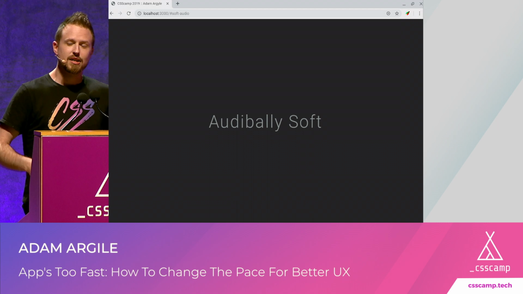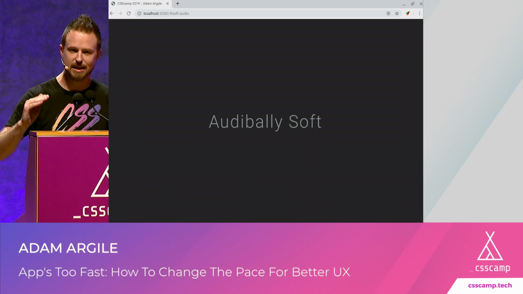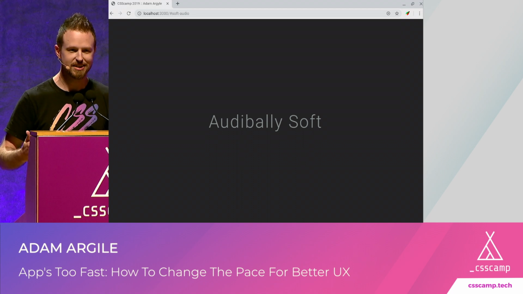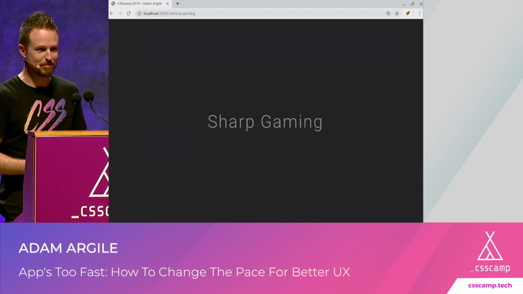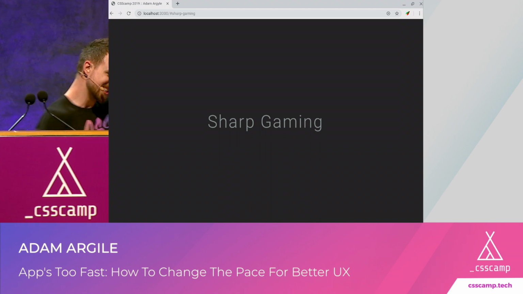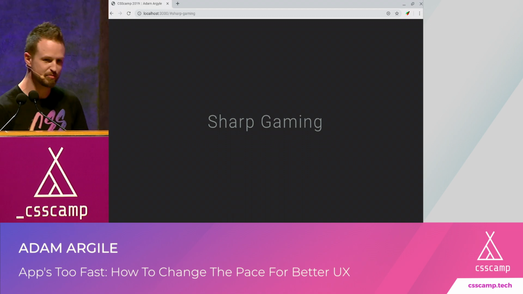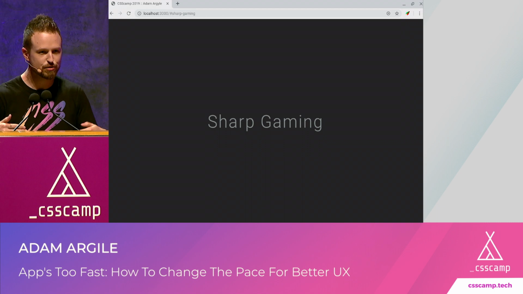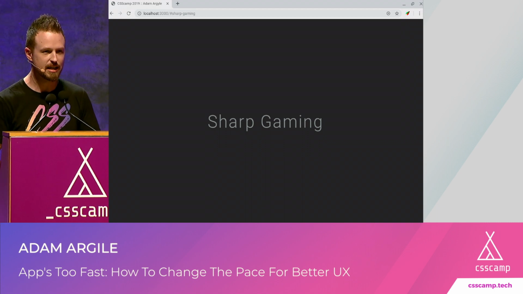Audibly soft. I could just take a breath right now and take the pace down by adding a few milliseconds between what I say. Things can be audibly soft. You can change the pace that fast. Sharp gaming, mentioned before, I'm a gamer. I love hack and slash. I think it's the most appropriate time for this, because I look like a dork when I swipe and stuff, but video games, they make it look really cool. The sound matches, everything's very sharp, everything's super fast-paced. It's kind of what we want in that moment.